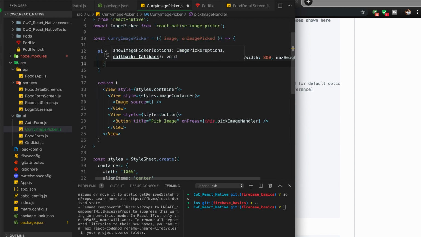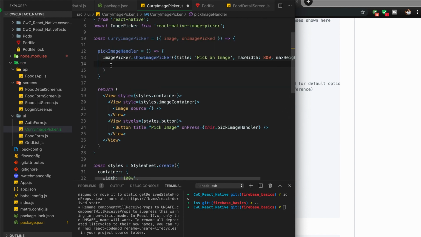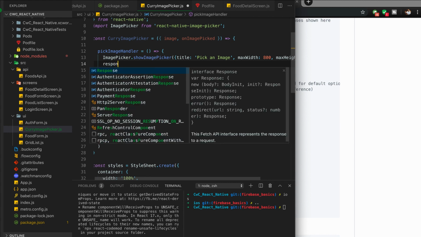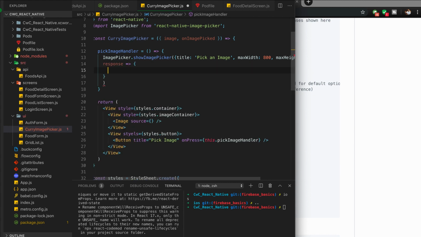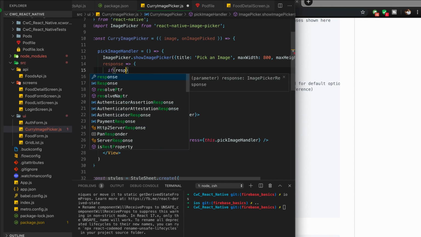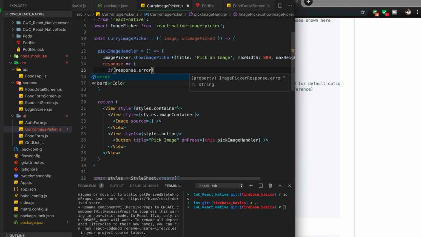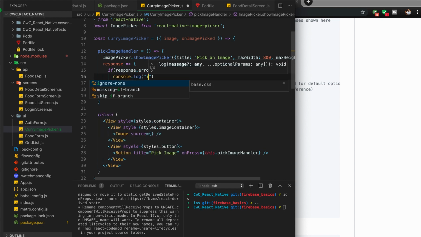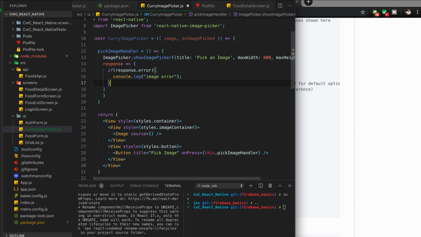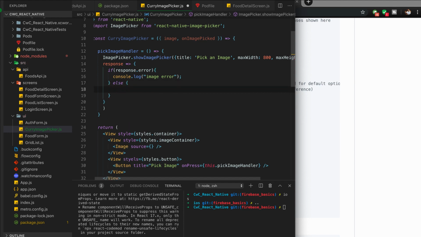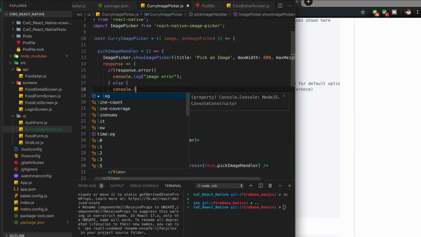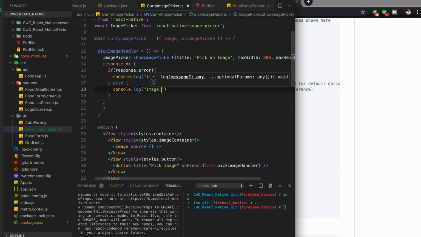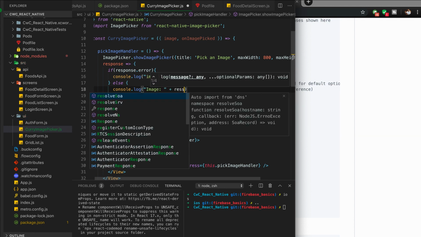So let's now add in our actual callback. So we're going to use the response that we get back from the image picker, and we're going to say if response.error. So error is part of this package here, ImagePicker response.error. So then we just want to say console.log. Let's do image error. Okay. Else we want to do a console.log. I'm going to say image, and then maybe something like response.